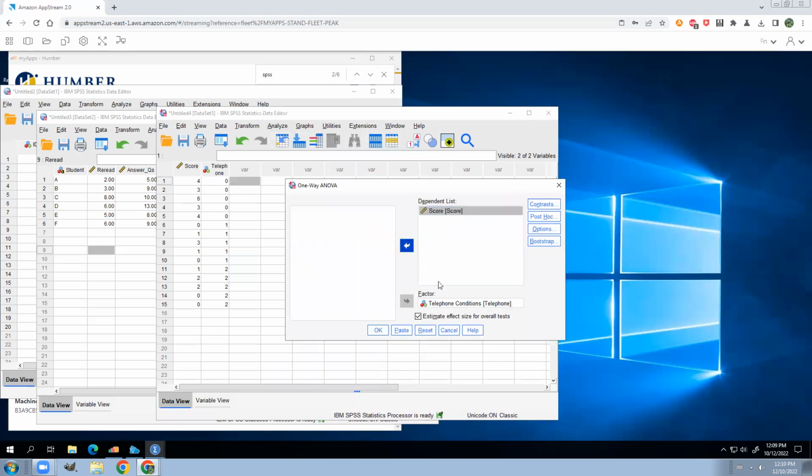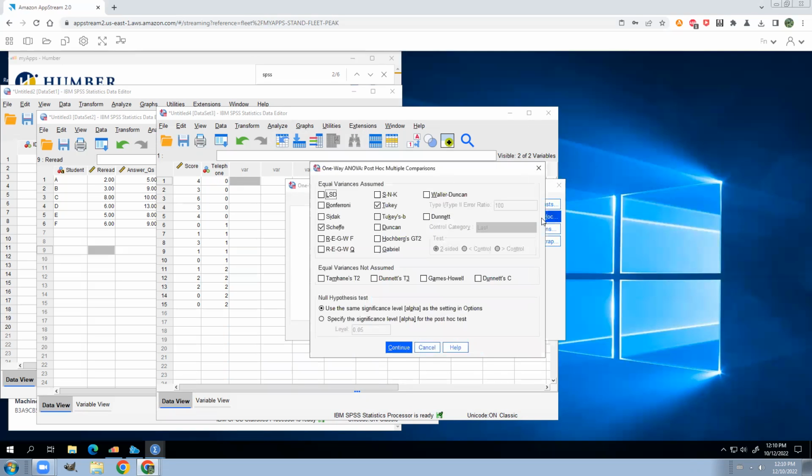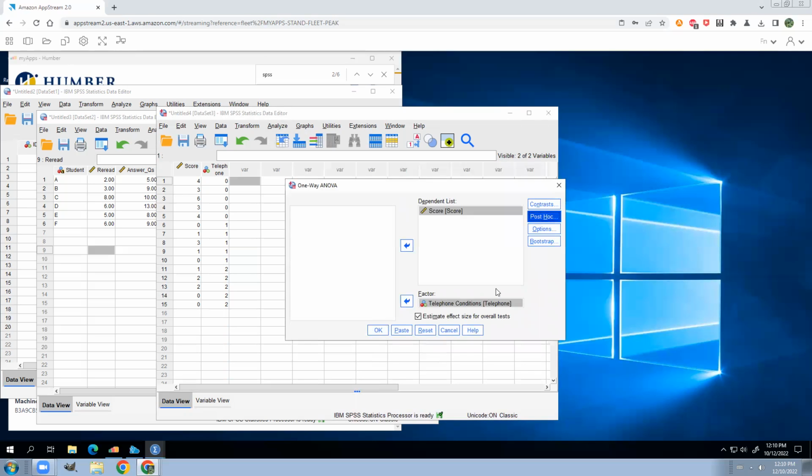And now, when you first open this, everything's on the left to start with. But the dependent variable is going to be the score, right? And the factor is going to be the telephone conditions: no phone, handheld, or hands-free. We also want to add in a post hoc test, right? When you open this for the first time, everything's going to be blank, but you're going to check off the ones we know, Tukey and Scheffé. There are, of course, many more different post hoc tests, a lot of them, but the ones we learned are Tukey and Scheffé. All right, and we're going to click continue.